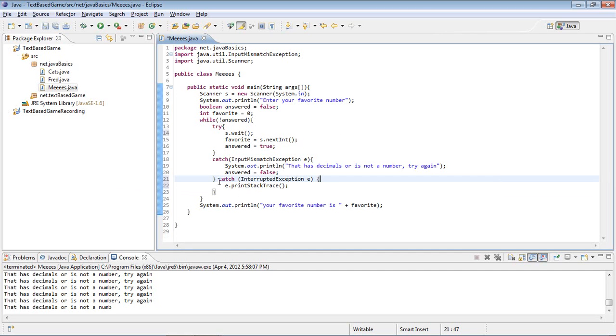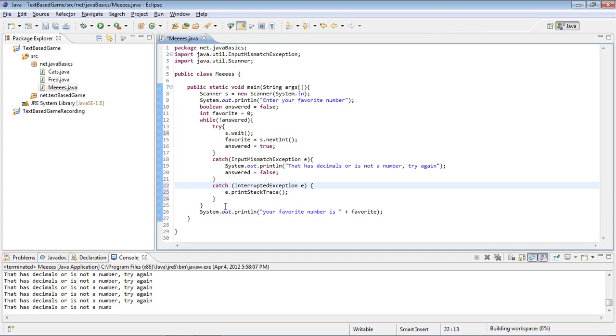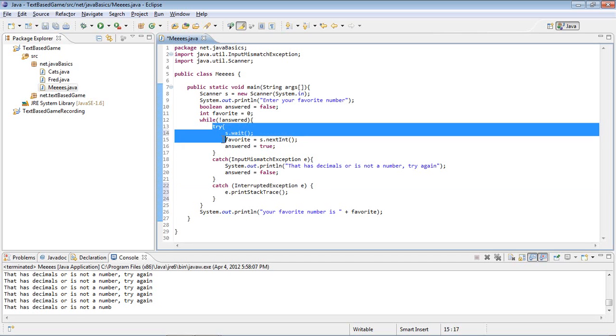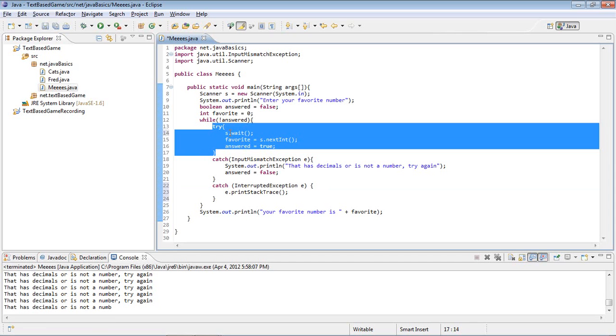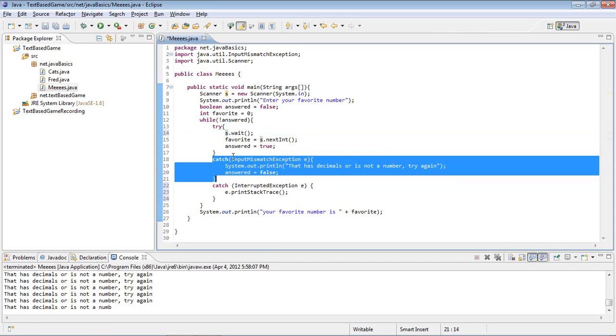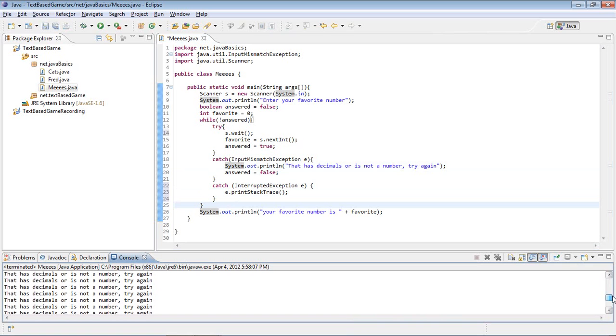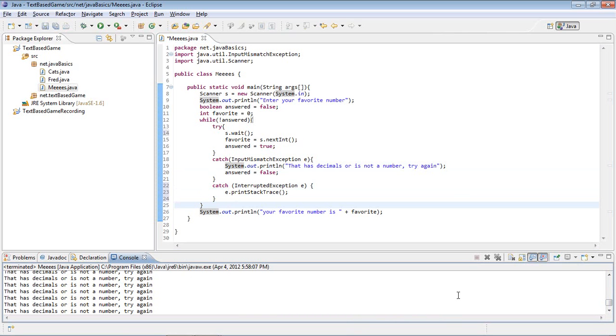So what it did here is it told me, Eclipse told me, that I had another error that I needed to take care of if I wanted to use this s.wait, and it just added it for me to the end of my try thing. So if it tries this and it has an error, then if it's an input mismatch exception, it'll go here, but if it's an interrupted exception, then it'll go here. And this e.printStackTrace thing, it just shows you basically where the error came from. It's more or less the red text that we got earlier.